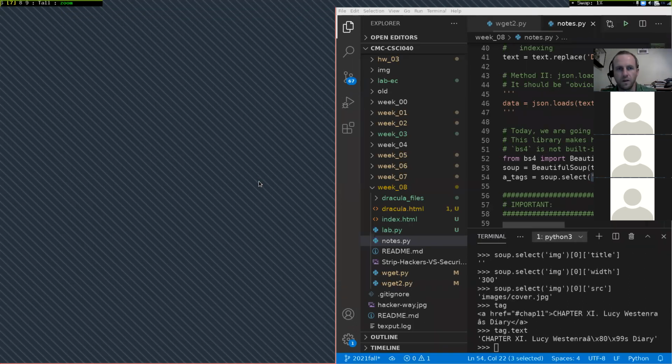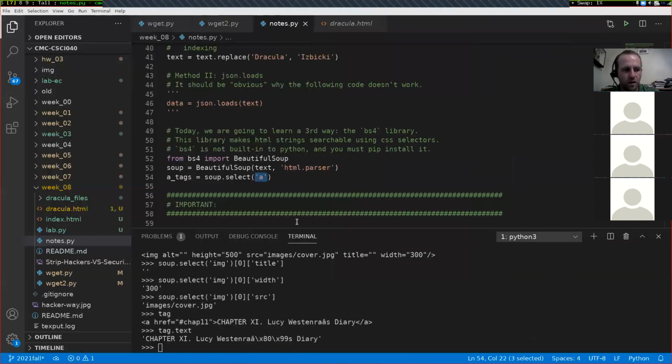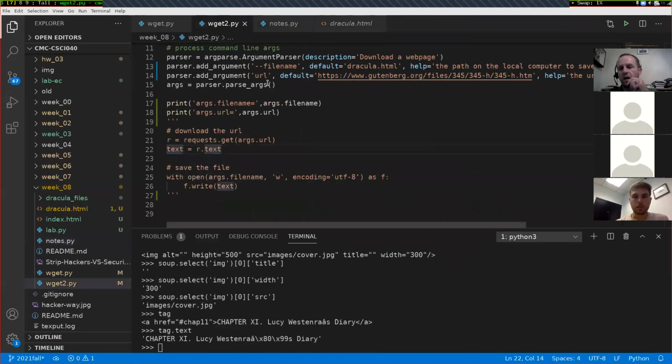So I had a question. I don't know if I missed it in class, but can you just talk again about what the point is of using the dash dash that we used in the wget2 file? Sure.